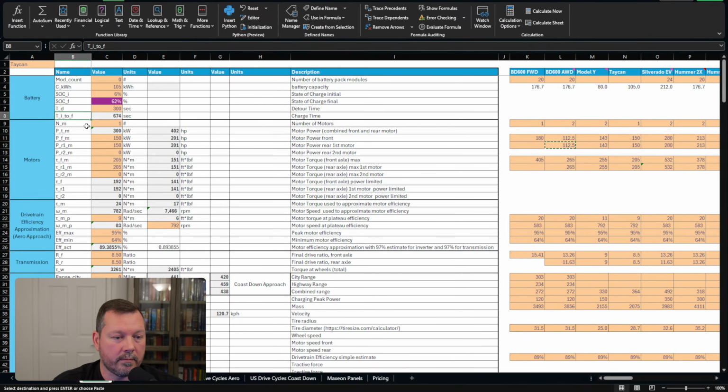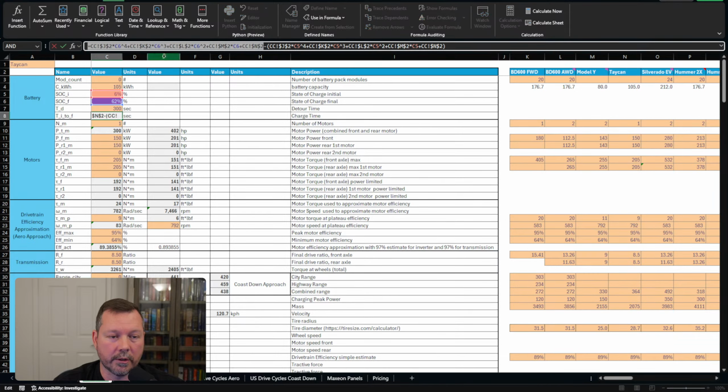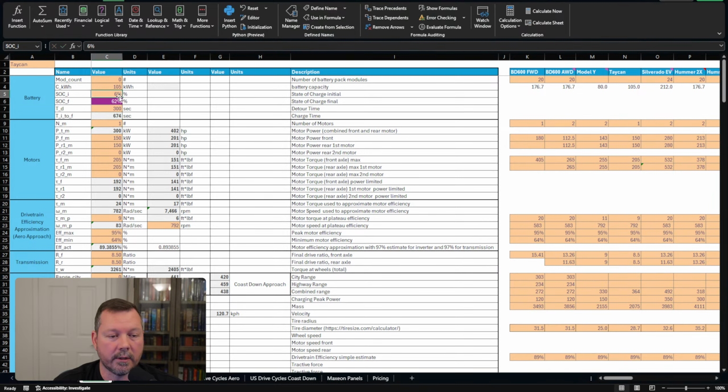So time, so this is the charge time from initial to final. And what it does is it uses those coefficients and it pulls them in and it calculates. Essentially, one is your starting percent and then your final percent, and it calculates the time. So this is the minus, so it's subtracting off the time that would take to get from 0 to 6% because you're not starting at 0 and then going to 62, and that gives you your time.